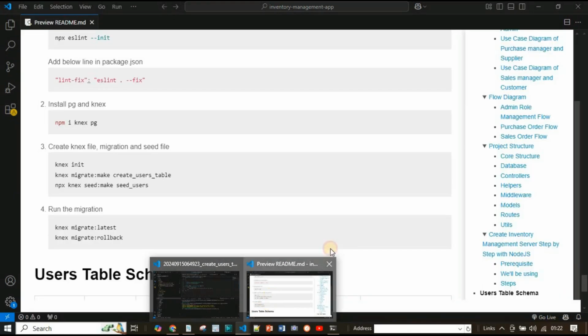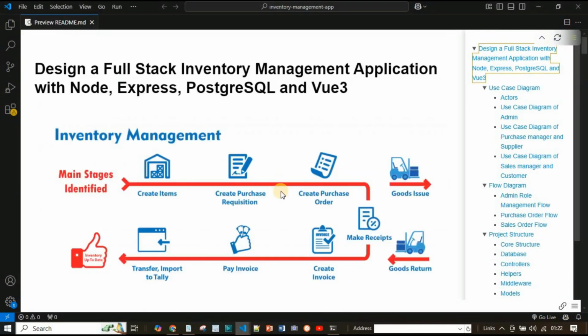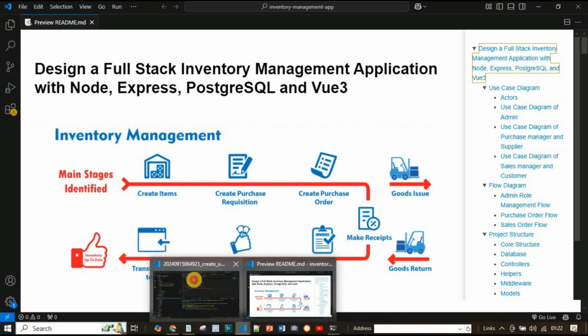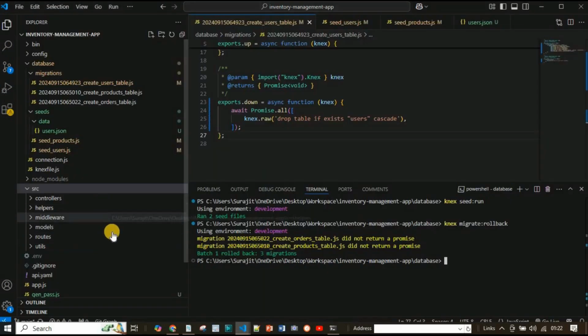So that's all for this video. In the next video we'll see the login route and the sign up route for the user table. We'll do various operations on the user tables like read, update, all the CRUD operations, and we'll write all the files like the utils, controller, helper, middleware, models, routes, and utils.